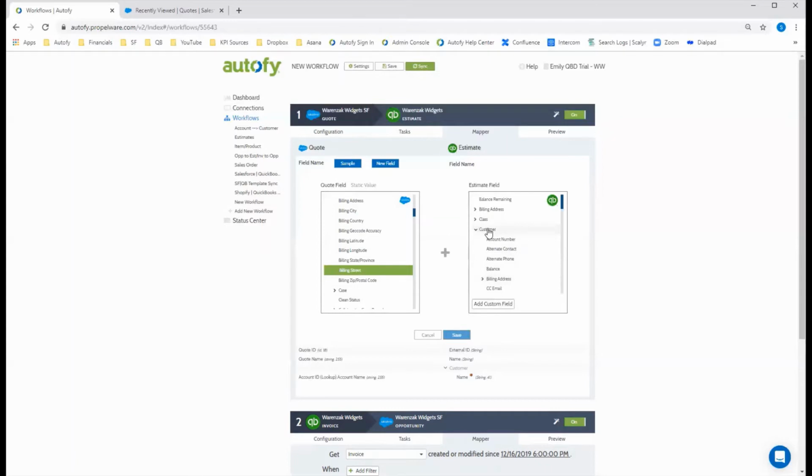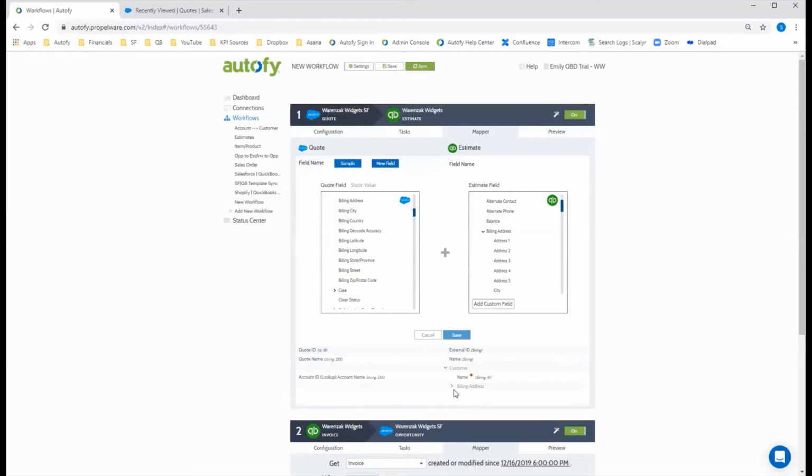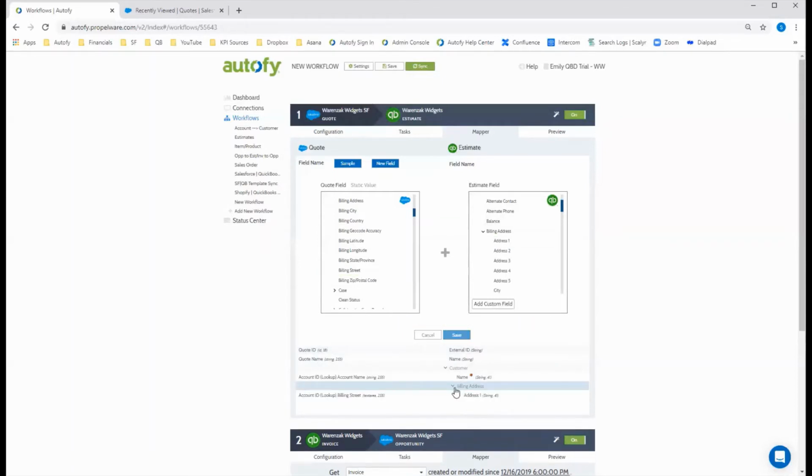And under my customer, I can expand the billing address and say billing address 1 and click on save. And you can see it's going to fall under its own tree so that you know that the billing information that you're updating right now is specific to the customer and not necessarily the billing information on the estimate itself.